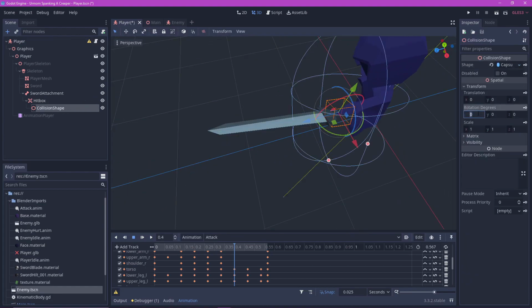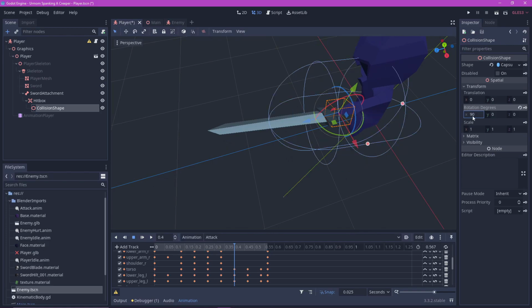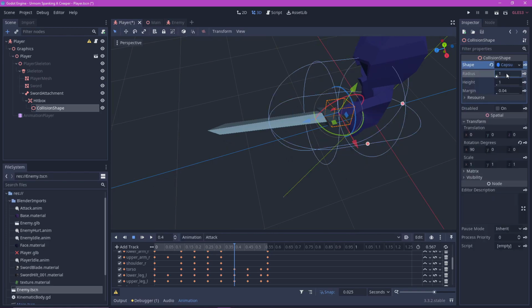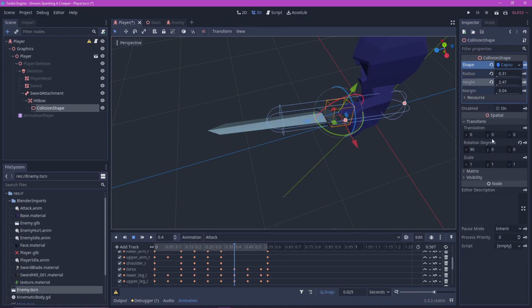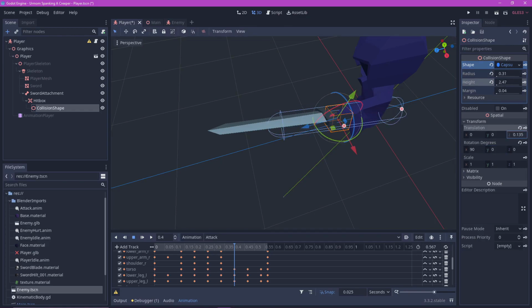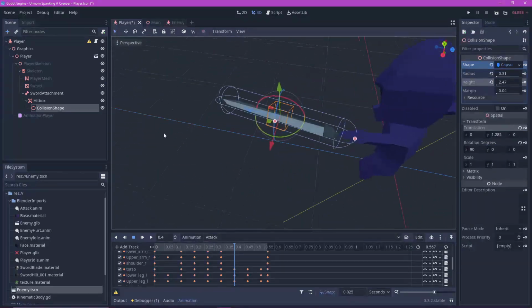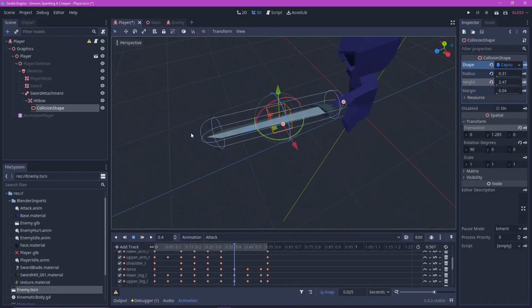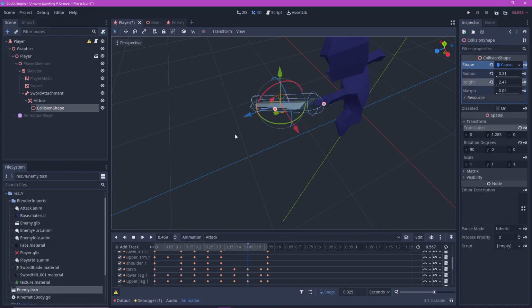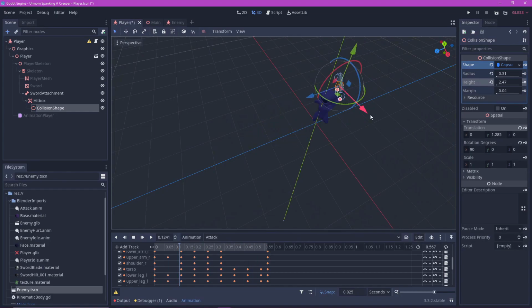I'm going to use a capsule shape. Rotate on the x-axis by 90 degrees. You know, you can do whatever you like, just as long as it occupies around the same area as the sword. Alright, and now we can see that it actually follows the sword. Very nice.